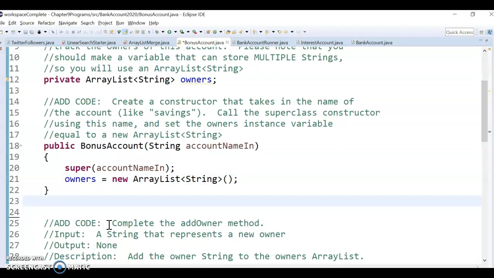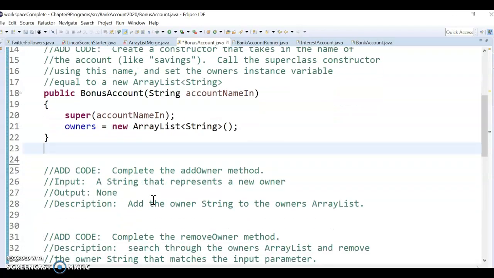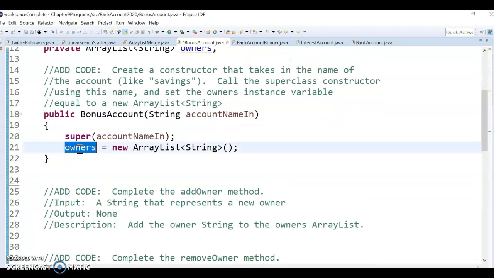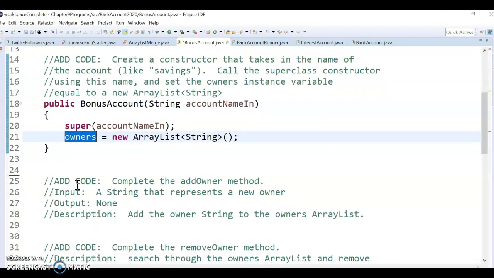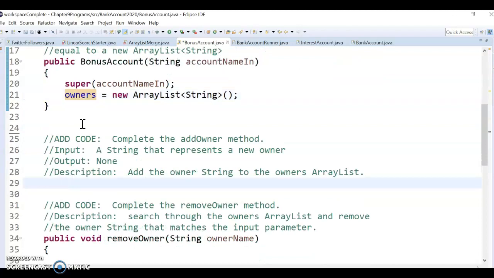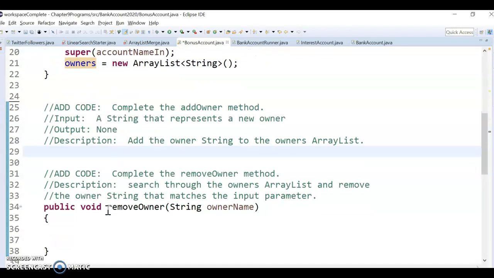And now I'm going to do an add owner and a remove owner. So I want to add them and remove them from this array list. You can read the descriptions of both of these and try them. Obviously try these before pausing and watching the solution.